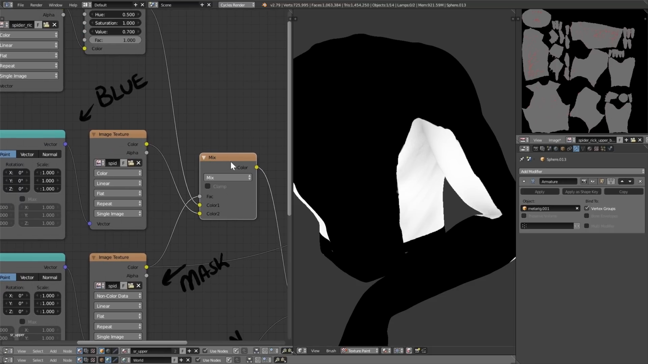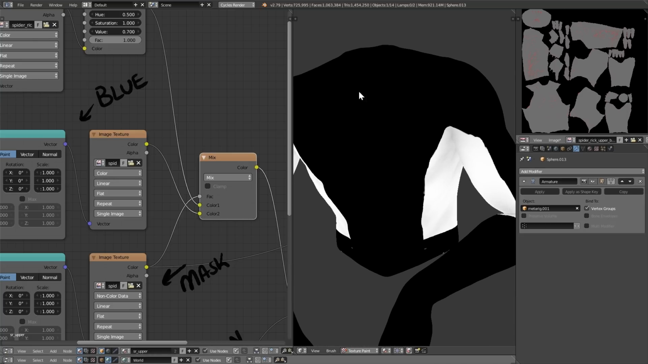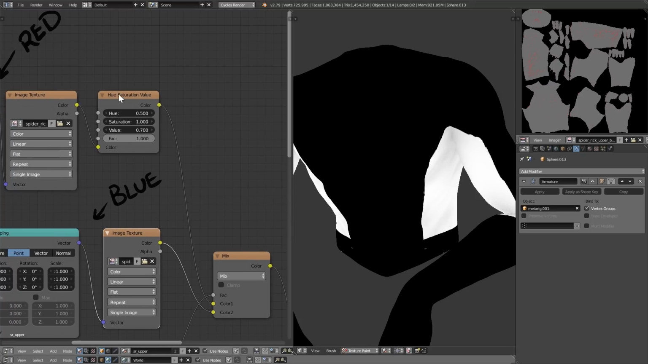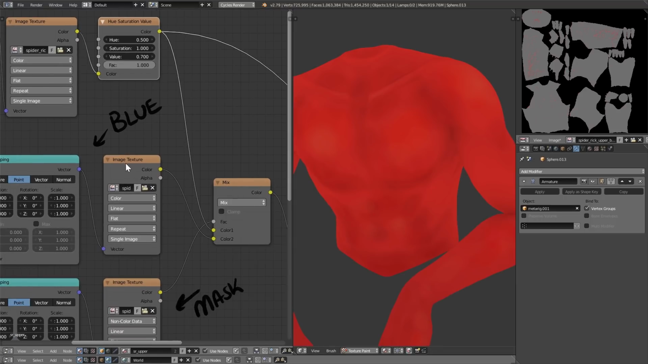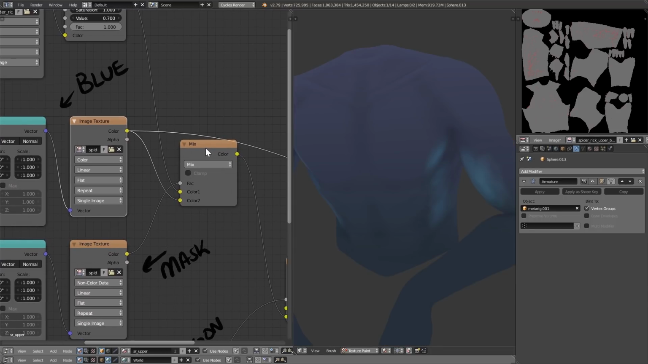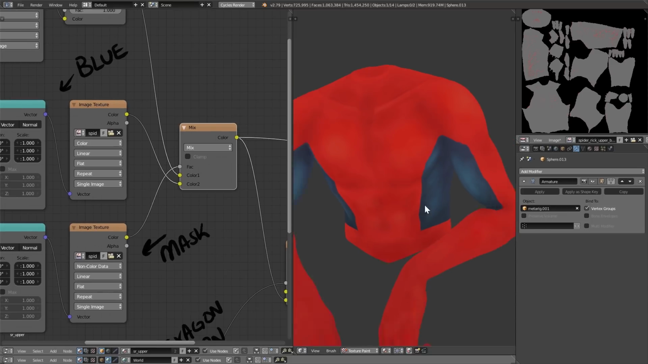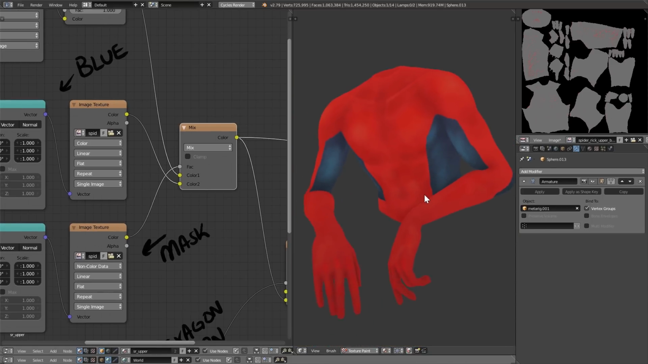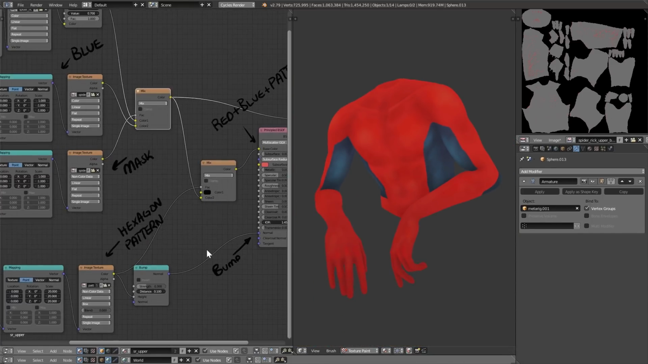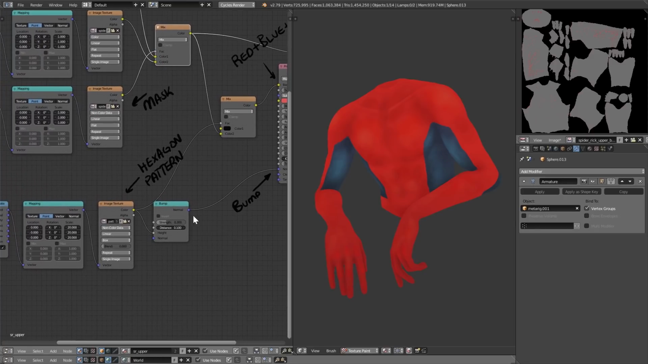So basically what I'm telling you is that the first node, which is the red one, will only be visible in the black area, and the white section will have the second node, so the blue area. So if we take a look, this is the red one and this is the blue one. Once we mix it together with the mask, this is what we get. Pretty simple. Okay, let's move on to the hexagon pattern.